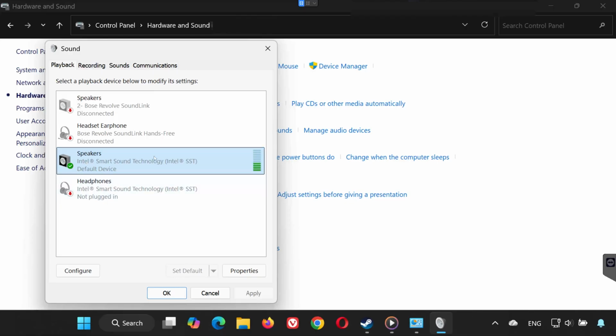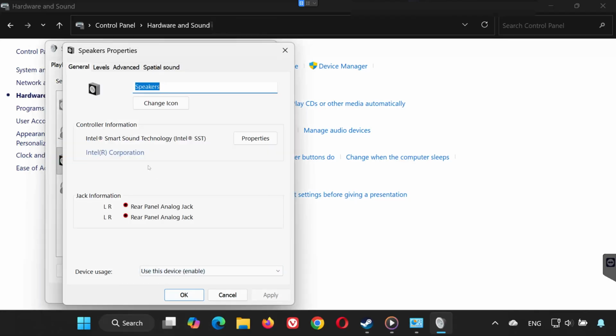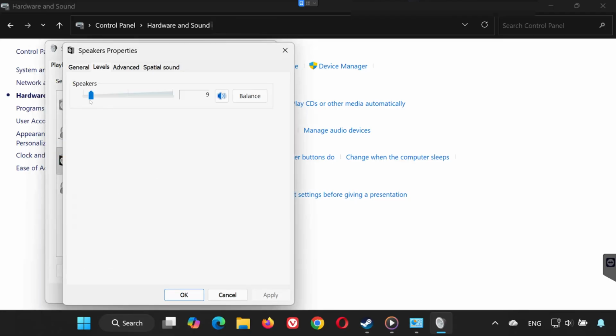Solution 2. Right-click your audio device. Select Properties. Open the Levels tab. Make sure your volume slider is not set to 0 or muted.